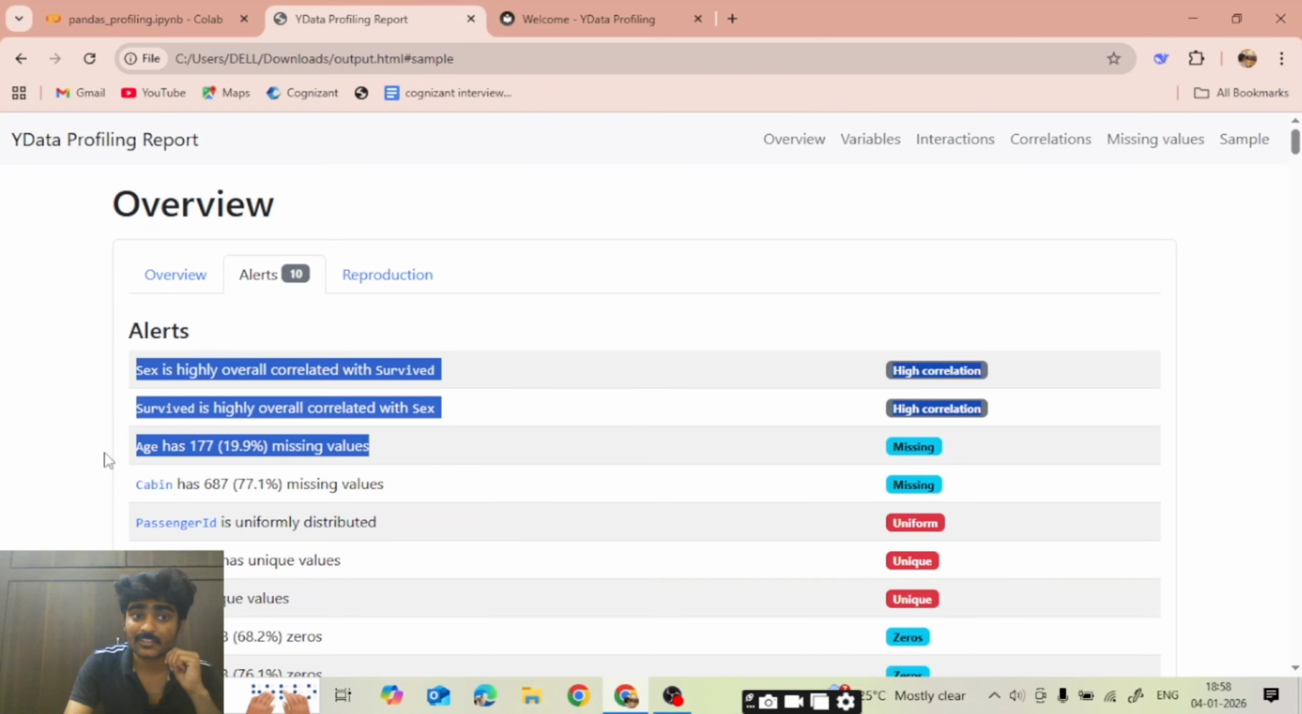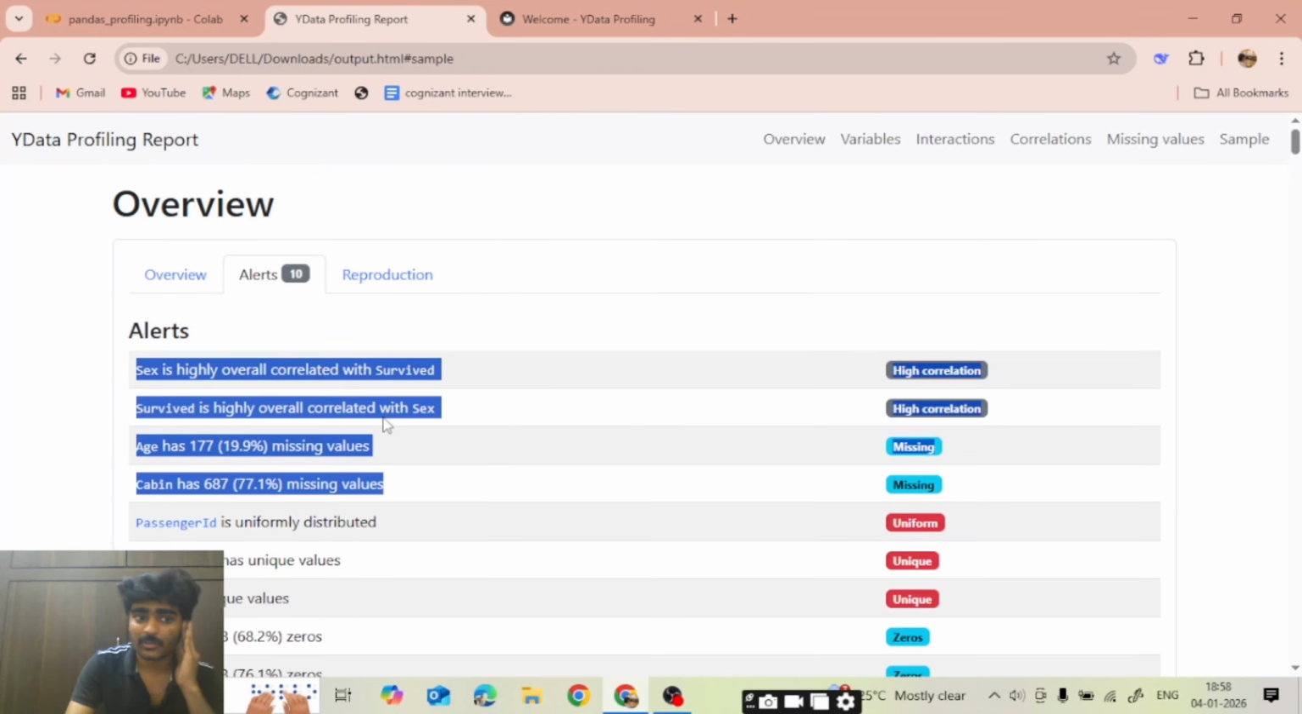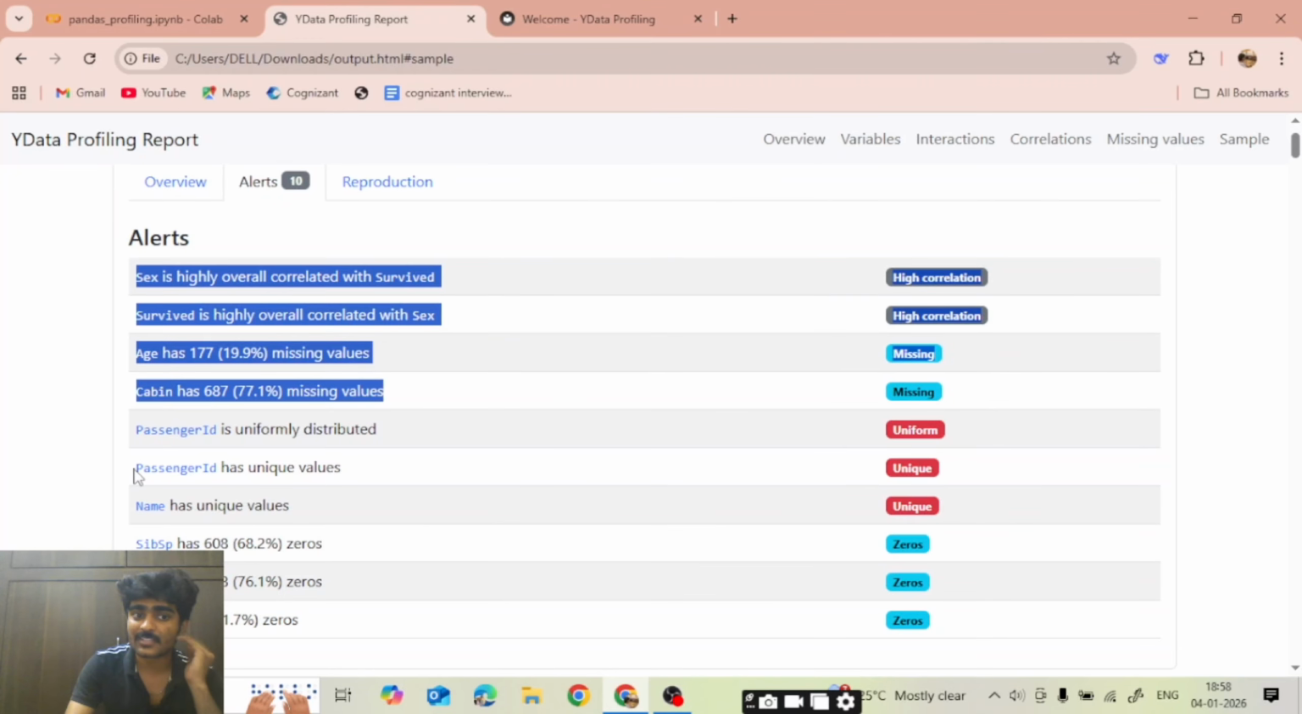Okay, so age has 177 missing values and cabin has 687 missing values. You can see that all the necessary warnings present in those columns are given initially, right? Passenger ID is uniformly distributed, passenger ID has unique values, and name has unique values. Sibling spouse has more zeros, parent child has more zeros, and fare has 15 zeros.